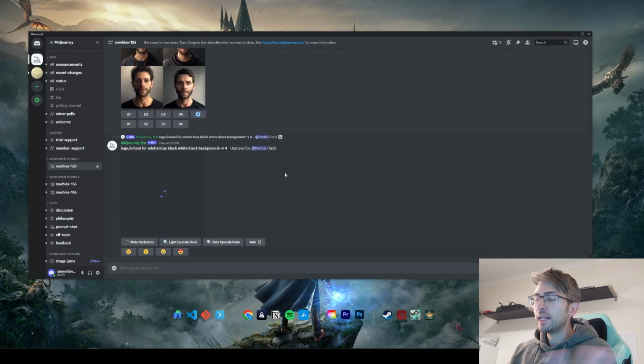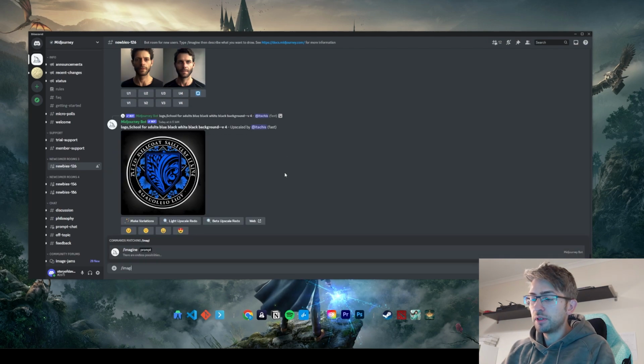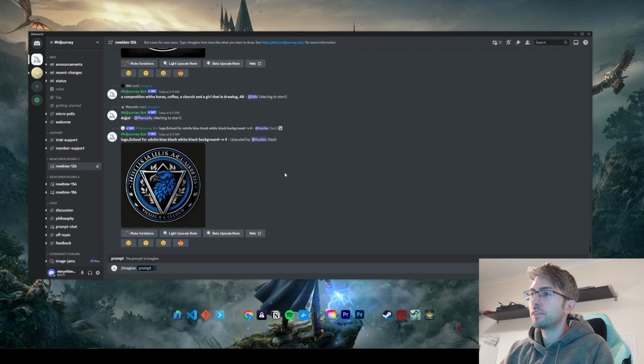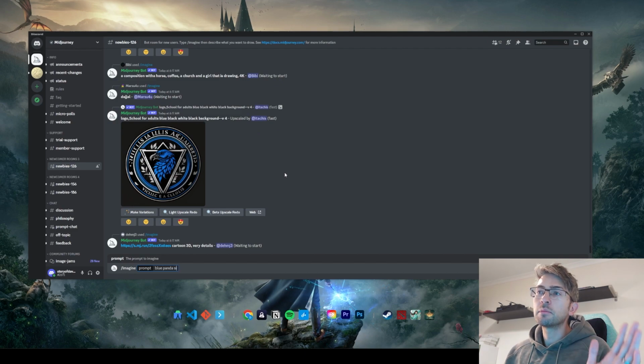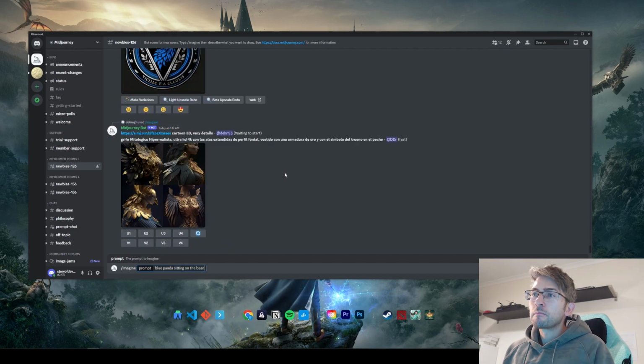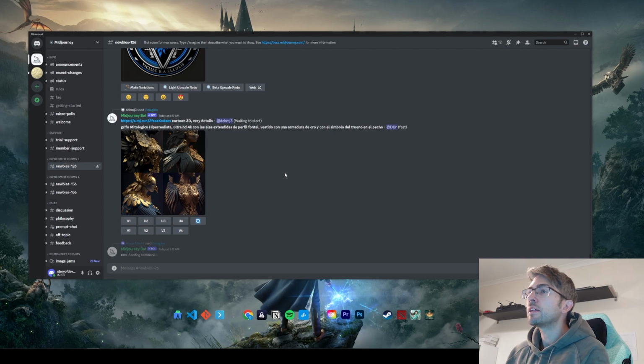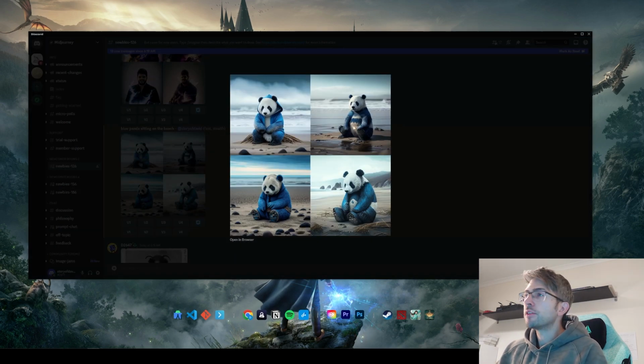And this could be anything. Let's say I want a blue panda sitting on the beach. You can get completely creative with this. This will send the command to the Midjourney AI and it will start to process it in the background for you. Now this can take anywhere between 30 seconds and a couple of minutes. And there we have our blue panda sitting on the beach.